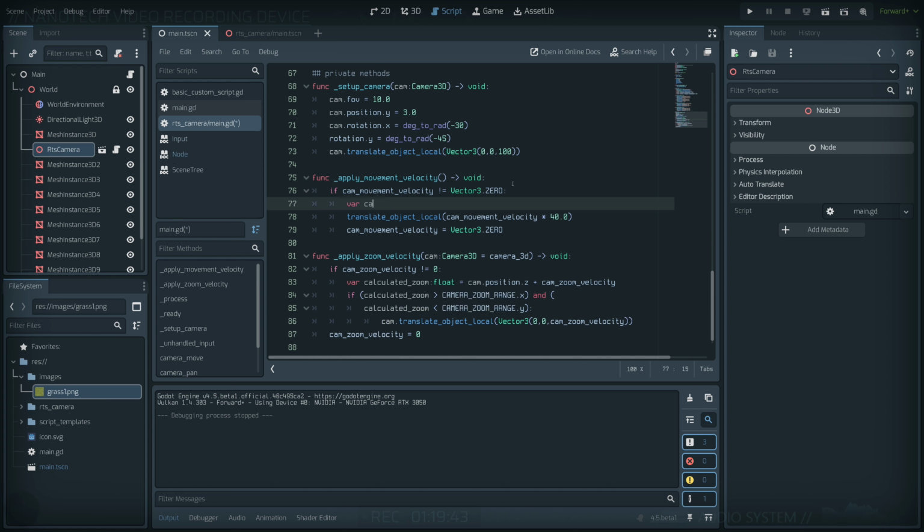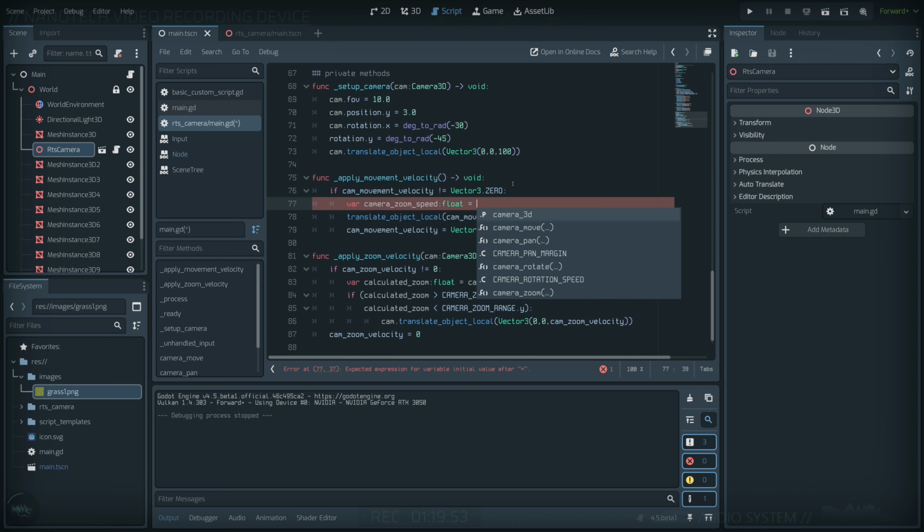So let's create a new var, which is going to be our camera zoom speed, which is going to affect how we apply the velocity, by how much. So this is going to be a float, and we are going to remap the values. This will be easier if I show you instead of trying to explain it. So let's use the remap function here, and I'll show you what I mean.